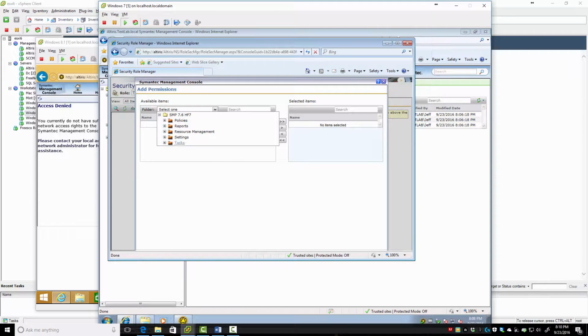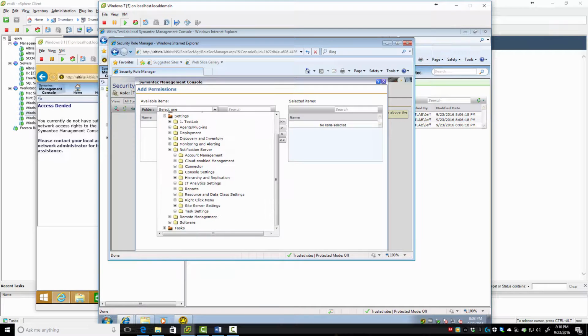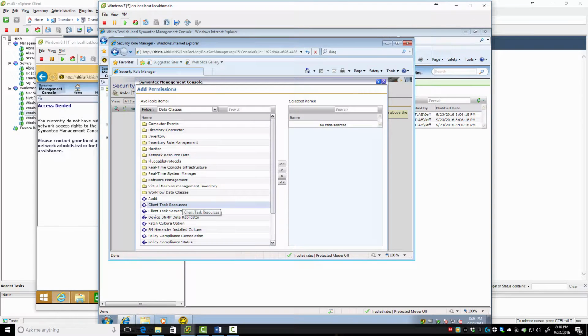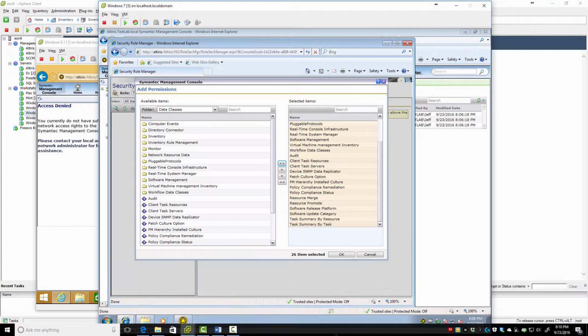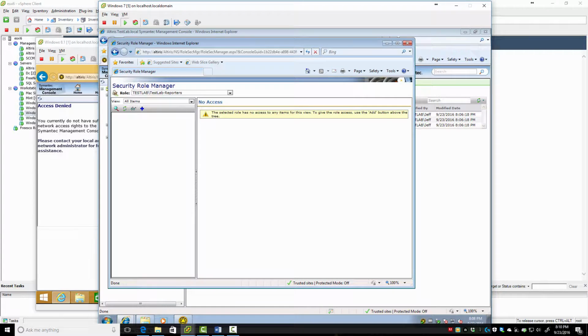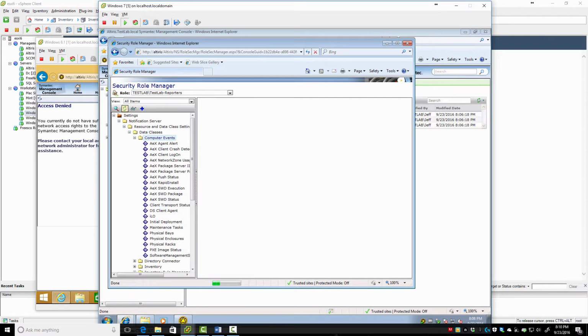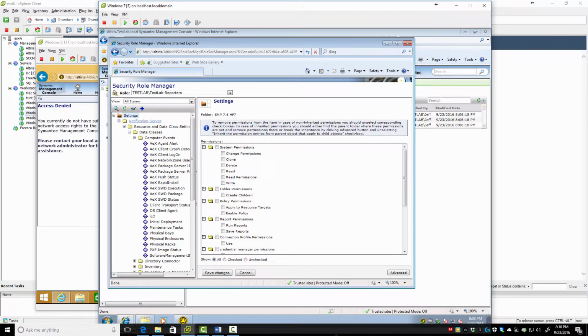Settings, notification server, and resource and data classes. We want them to have all these. So we'll do this. Say OK. Refresh. There we go. Now, that's the first part.